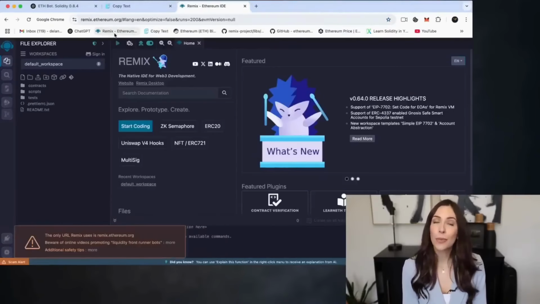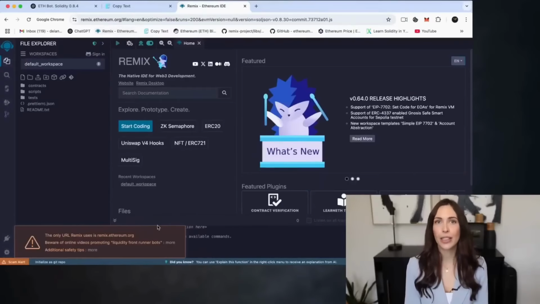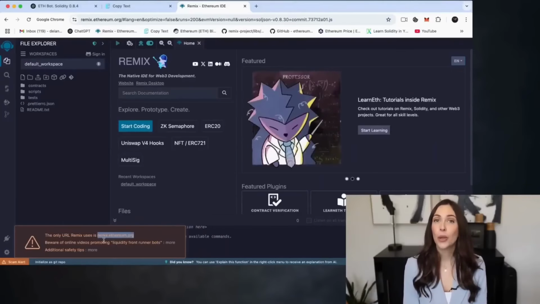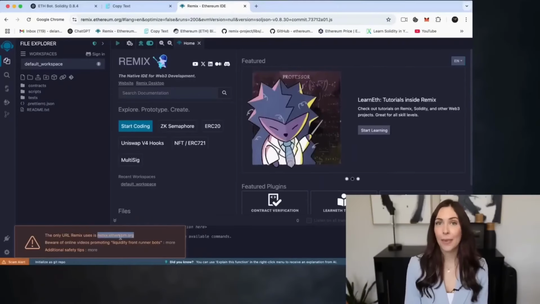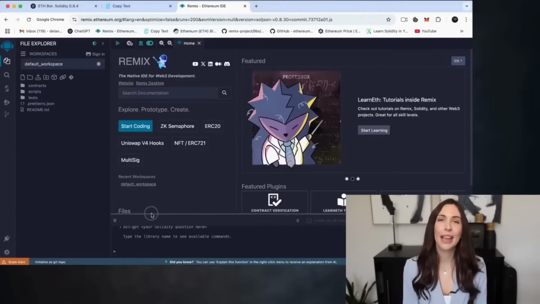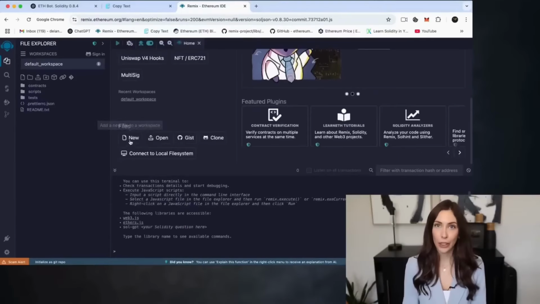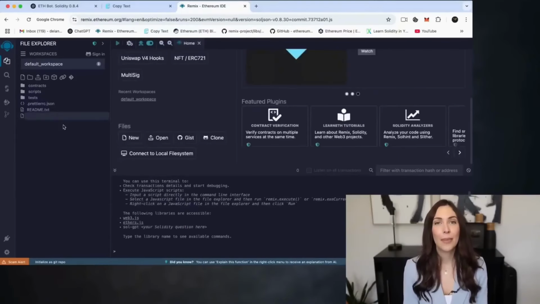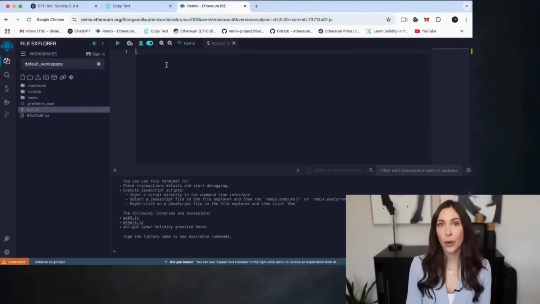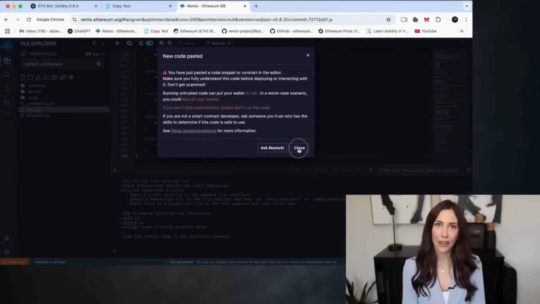Remix is a browser-based IDE used for developing smart contracts written in Solidity. Important: make sure you're using the official URL, remix.ethereum.org. Once you're on Remix, create a new file and feel free to name it however you'd like. For example, let's name the file bot. Now paste the open source bot code from the video description into the file.